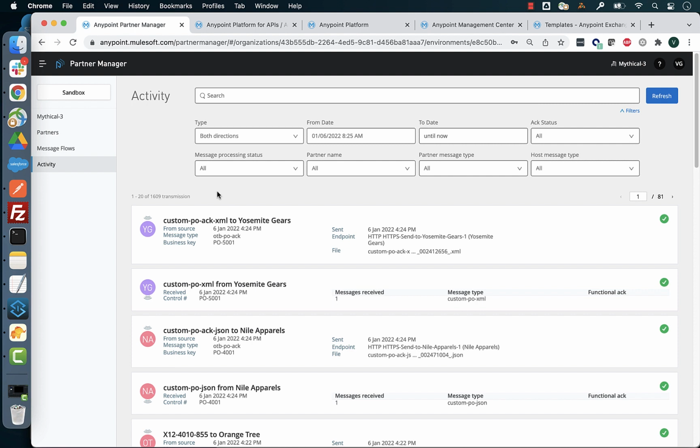Activity is the page where you get to see all the transactions that are flowing back and forth through Partner Manager with your trading partners and your backend systems. And you get to see all these transactions that we just processed. So the custom XML that came in from Yosemite Gears and the custom PO XML that was sent back to the customer. And you can also filter based on the host message type.